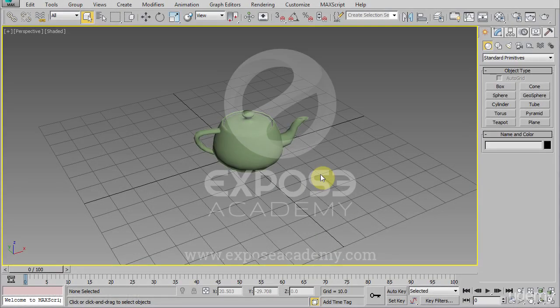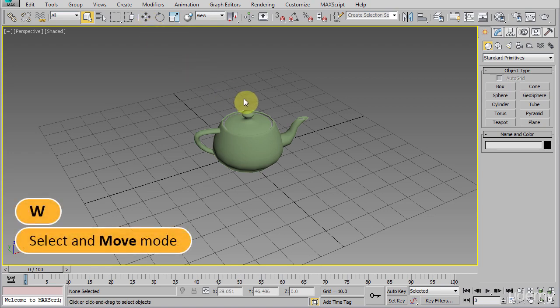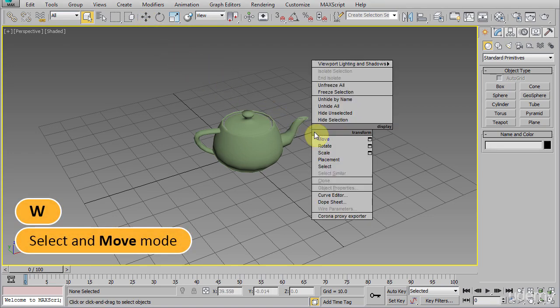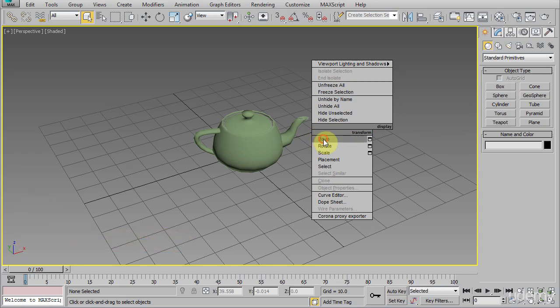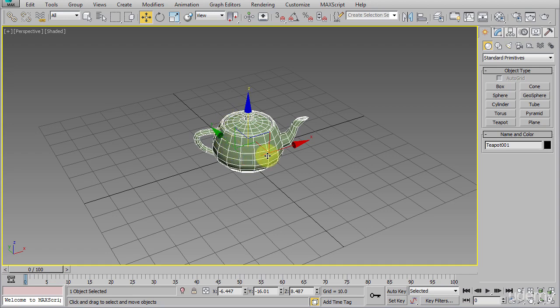Okay, let's start with position or movement. To move an object in 3ds Max, we need to be in move mode, which is this button up here. You can also access it via shortcut W on the keyboard, or you can right-click to open the quad menu and choose Move from here. When we select an object, notice this colorful arrow appear on the object. These arrows are called transform gizmo and are there to help us move our object.